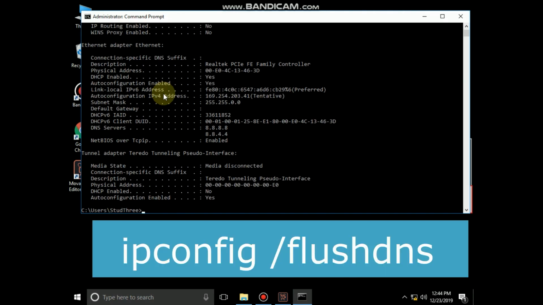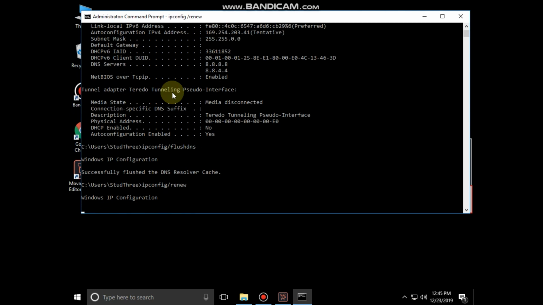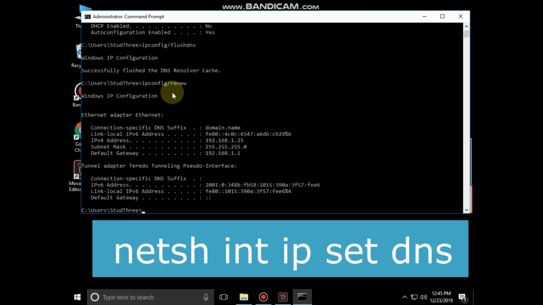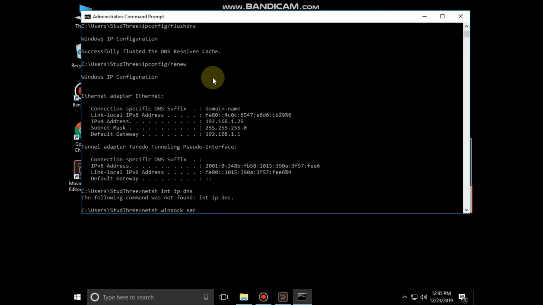Then type ipconfig /flushdns and hit enter. Then type ipconfig /renew and hit enter. Now type netsh int ip set dns and hit enter. Then type netsh winsock reset and hit enter.